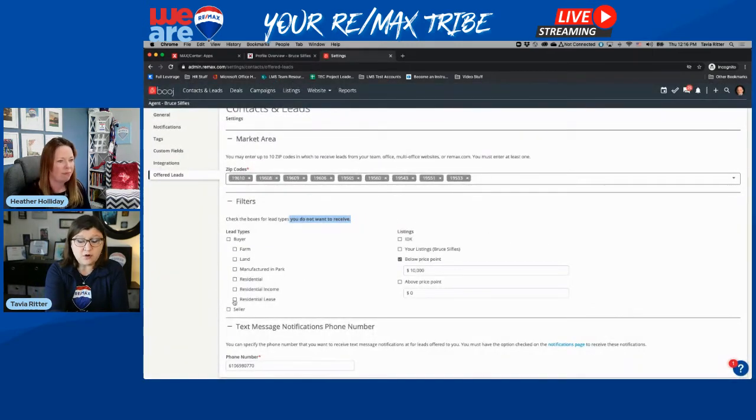So if you don't want to deal with rentals, you want to check lease. If you don't know anything about farm and land, you want to check those off, right? But most of us are going to want these all unchecked so we get every lead possible into your Booj system, every single lead. IDX leads. IDX means leads from non-Remax listings.